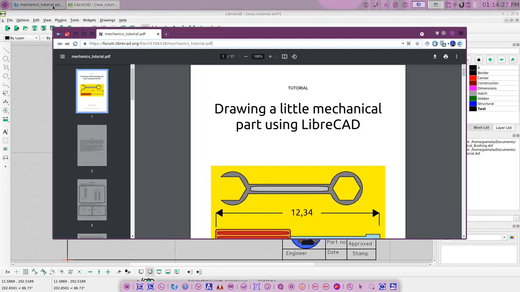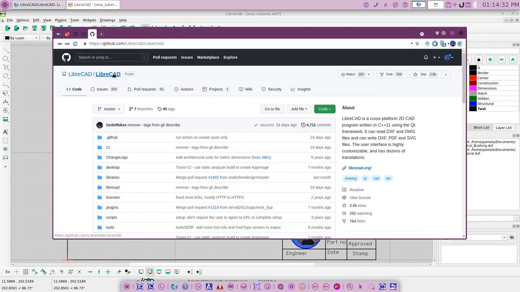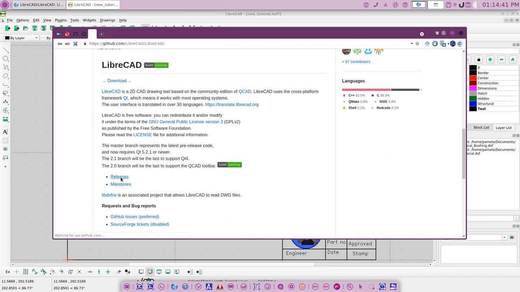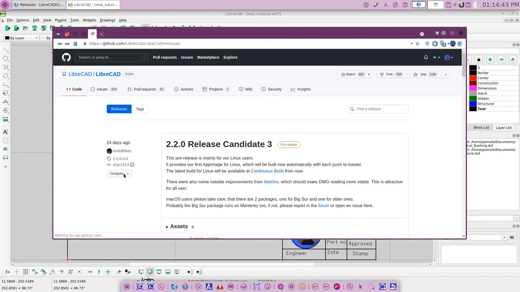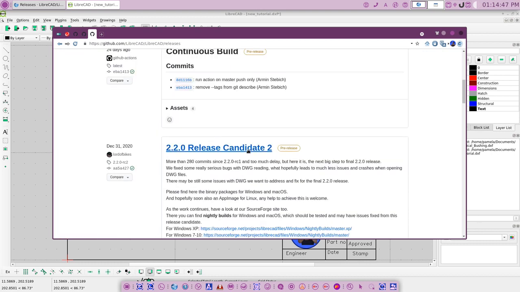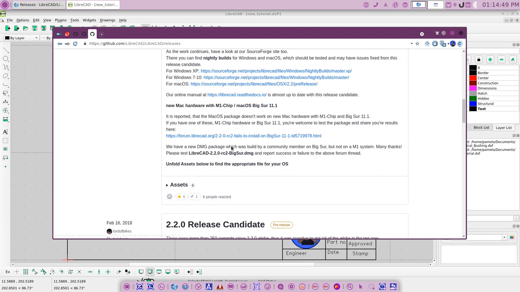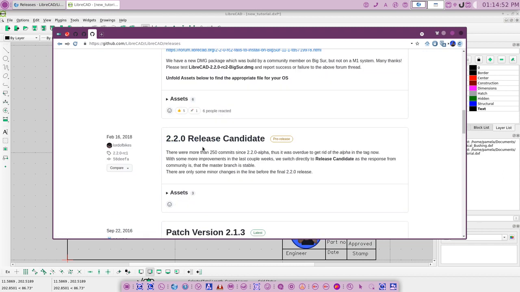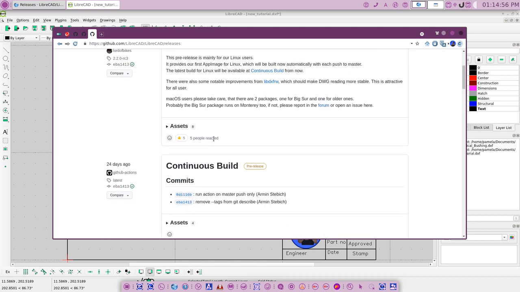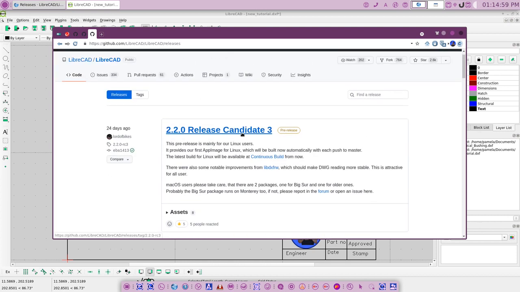If you go online to LibreCAD at GitHub, you go to GitHub, LibreCAD, and then go down the page to the releases and click on the releases here, and you can see that we have release candidates, release candidate 2, release candidate 2.2.0. I drew that using the latest release candidate, this one here.